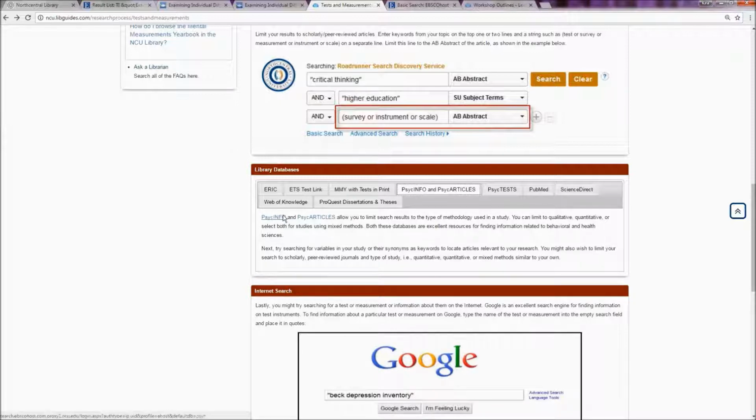Keep in mind that if you locate an article that does not have full text available, we do offer an interlibrary loan service. It's free of charge, and you can request that article free of charge. Unfortunately, though, tests and measurements, such as the items that we've located in the Psyctests database, are not available to be requested through interlibrary loan.